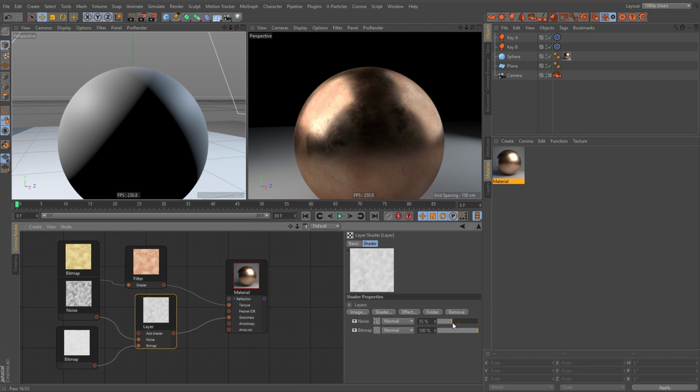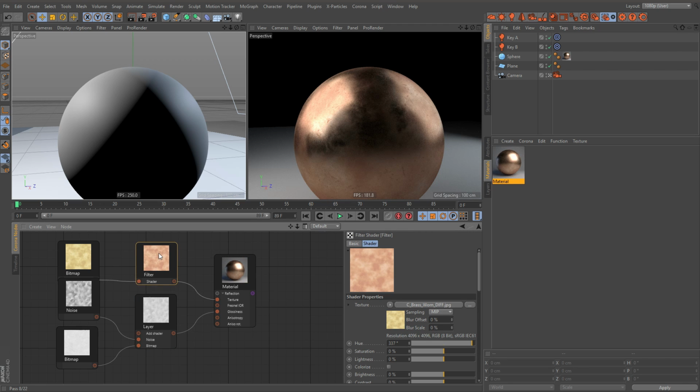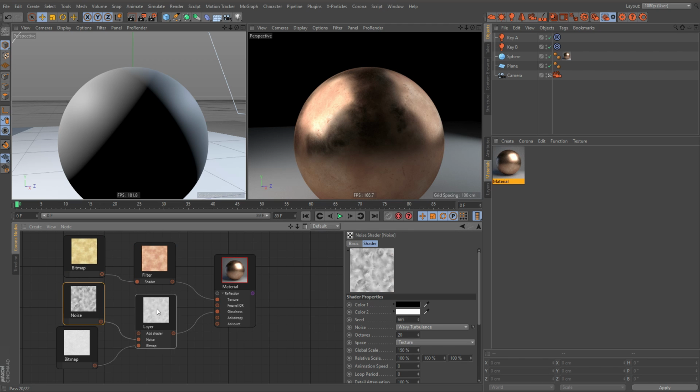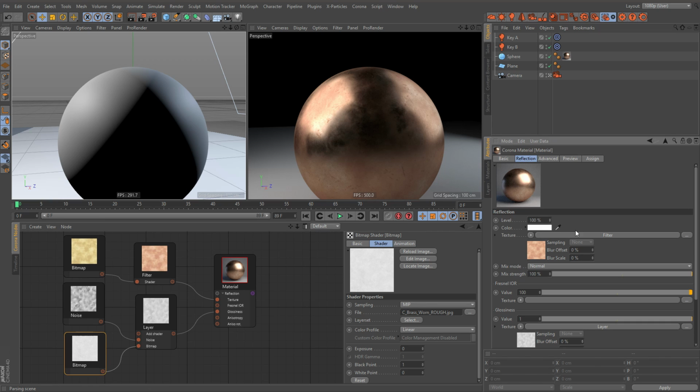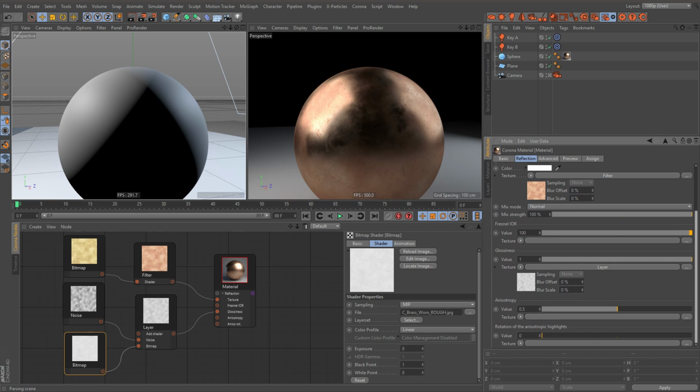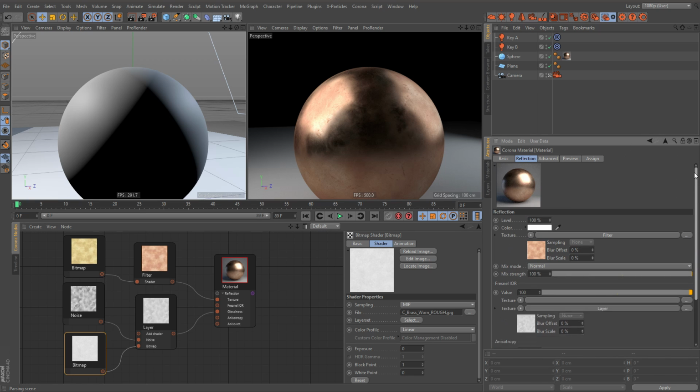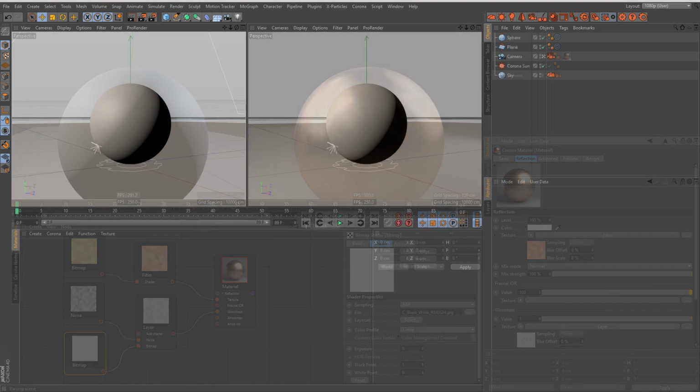And that is just one of the coolest features of Corona and the way nodes work, because if we go back to our attributes here for our material, you can see that it's still utilizing Cinema 4D's awesome layer-based system, but everything is set up for us in a nodal way. Number 8.